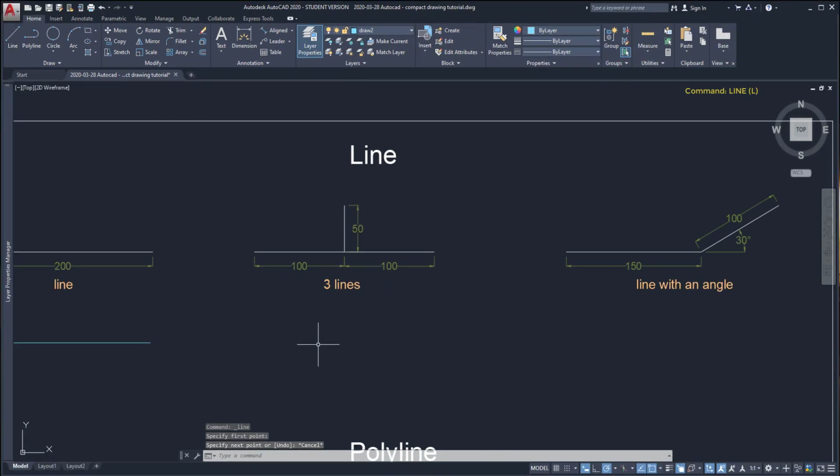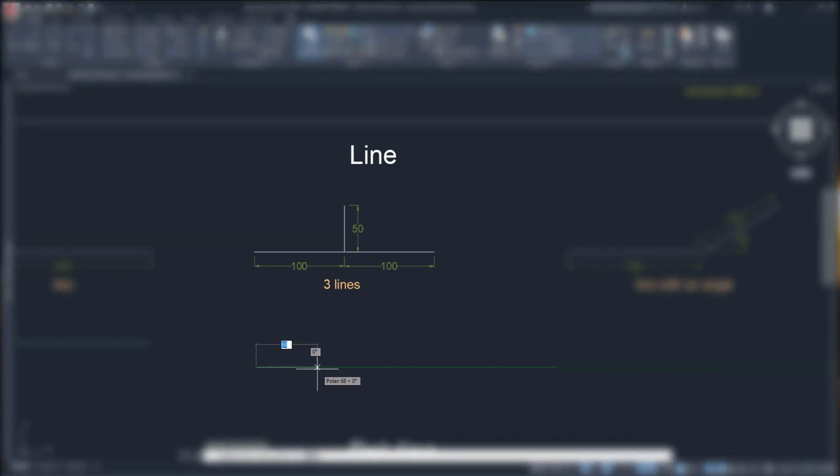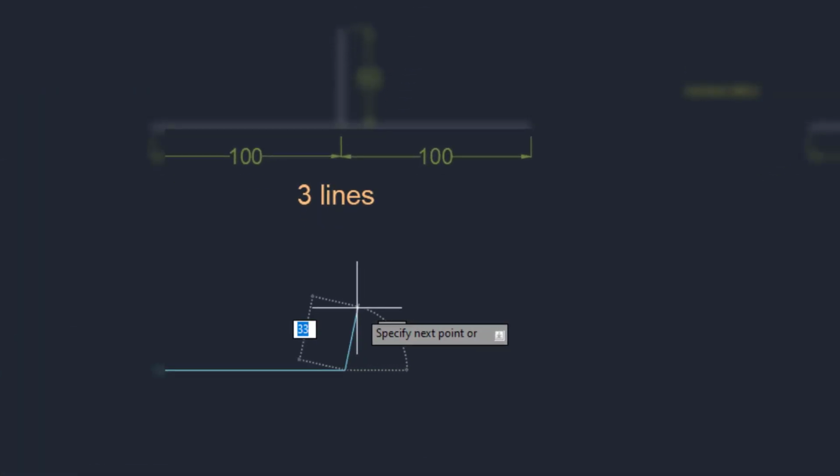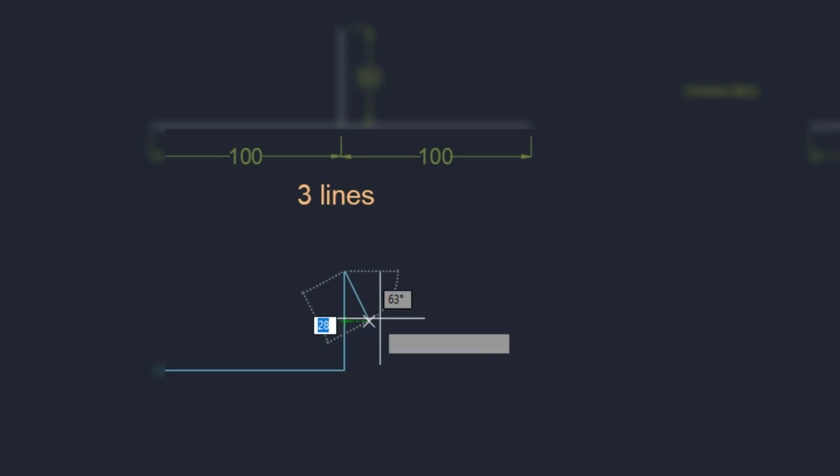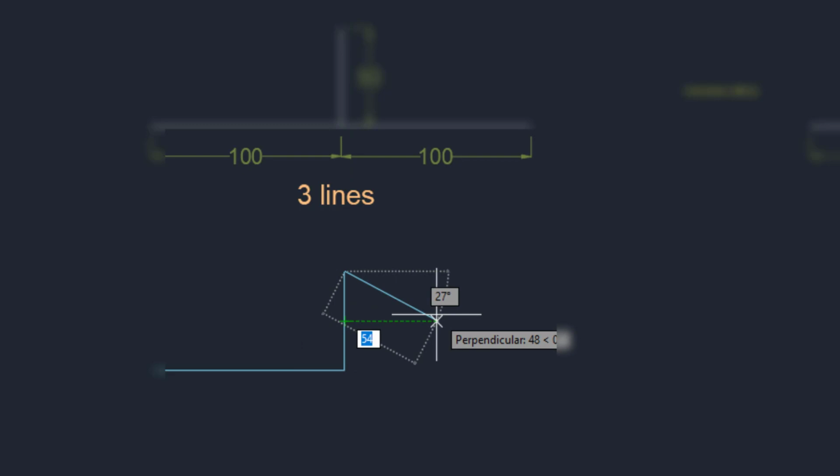In the next example, I'm going to draw these 3 lines. I click again on the icon line, click for the first point, move horizontally, insert 100 and press enter. Then I can draw a second line. This time I move up, and when I see the 90 degrees polar tracking, insert a length of 50. Then, as I don't want to continue drawing from this point, I press escape.